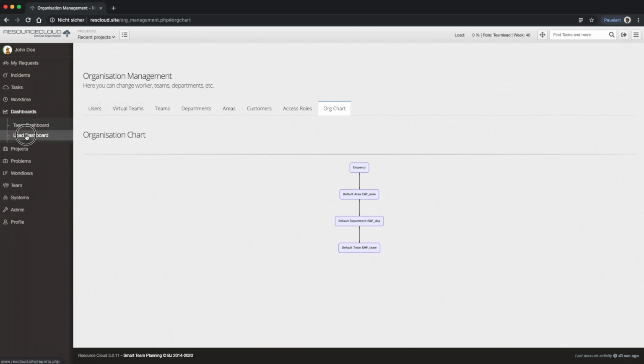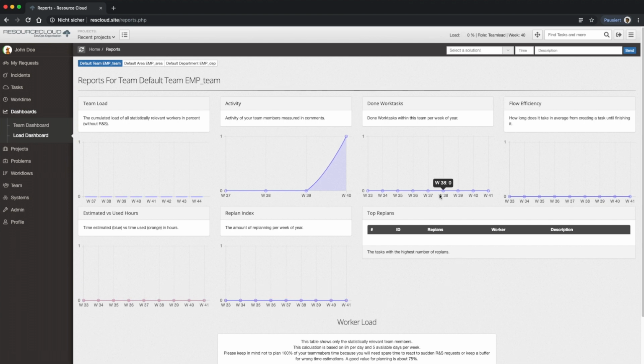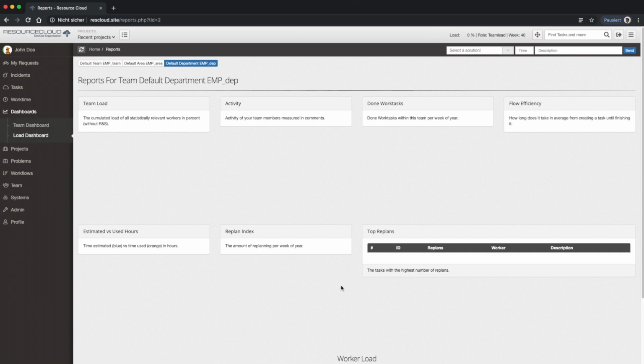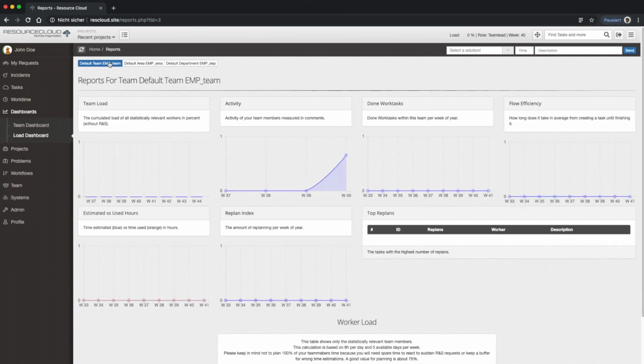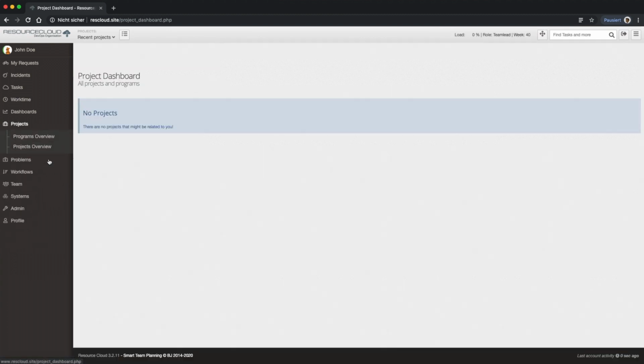That's why here within the load dashboard, I have the area and the department, and it's empty because we haven't done anything in the department and the area yet. But we have one task with one comment, which was created by the setup wizard for us. When you use projects, you can insert new projects here, and you have a project dashboard later on. I'll explain that in the video that takes care of projects.